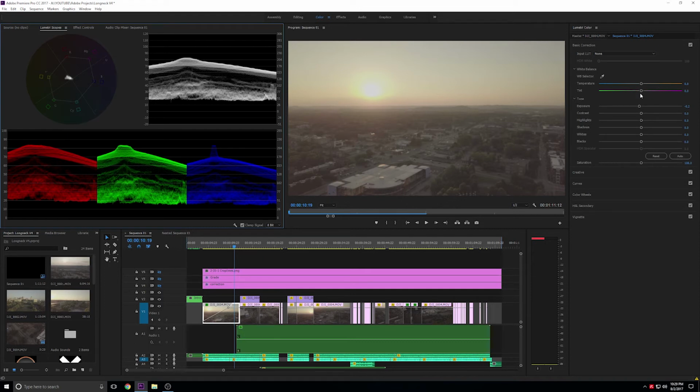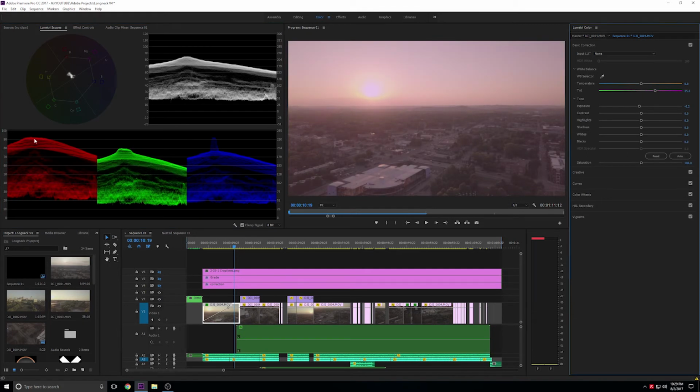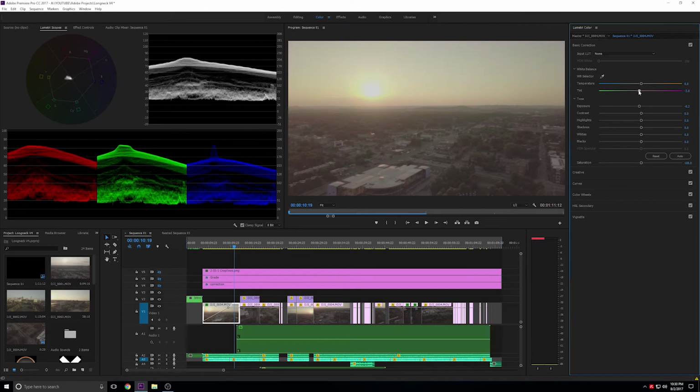So for example, if I push this over to magenta, you'll see the red move way up compared to the green. And by changing these values, I can see without even looking at my image how warm or cool the image is going to be. If I slide the temperature slider over to cool, I'll see the blue is way up. I know that this image is going to be very cool because the blue is way higher in value than the other 2 colors.